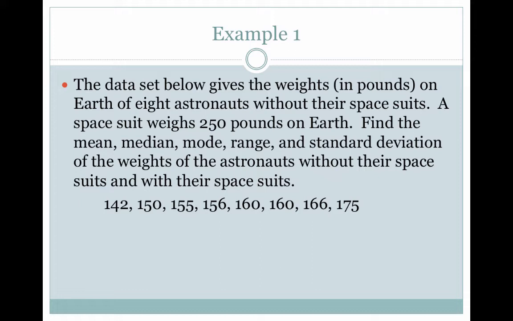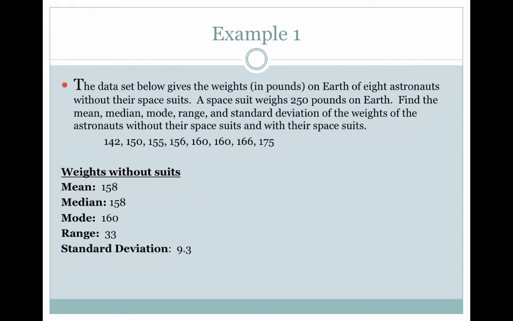We need the statistics for that data set. So you want to open a document in your calculator and create your list. You can call it weights, or original values, original weights, whatever you want. And so you would have 142, 150, 155, and then you want to do one variable statistics and go through the list of the one variable statistics. The mean is 158. The median would be 158.